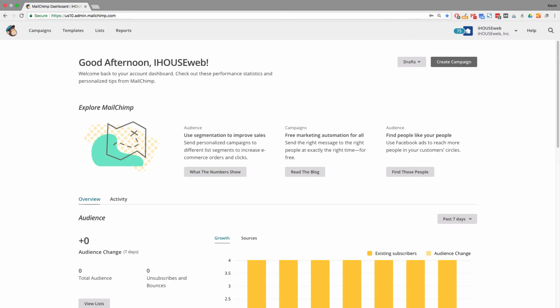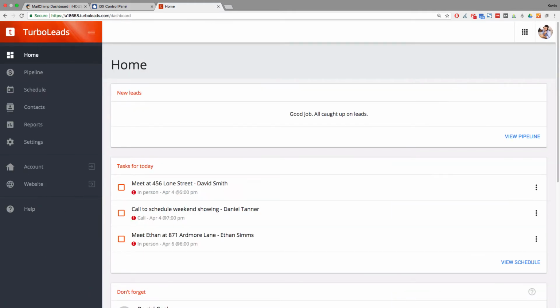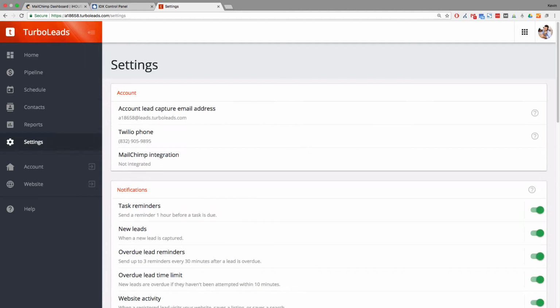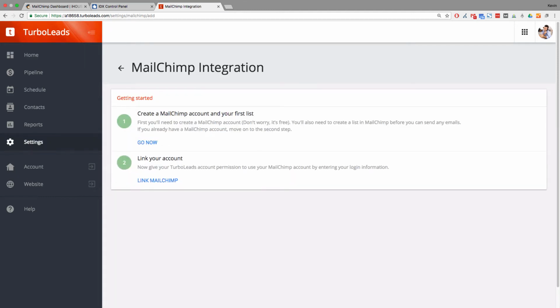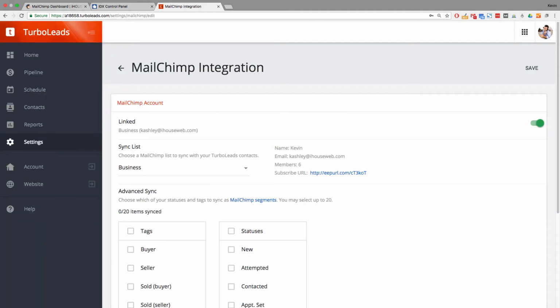Once you have an active MailChimp account, it's time to link it to TurboLeads. Log into your iHouse Elite Administrator menu and navigate to your TurboLeads CRM. Click Settings, then click MailChimp Integration in the account card at the top of the screen. You should have already created your MailChimp account, so let's proceed to Step 2, Link Your Account. Click Link MailChimp, enter your MailChimp username and password, and click Login. Your account is now linked.